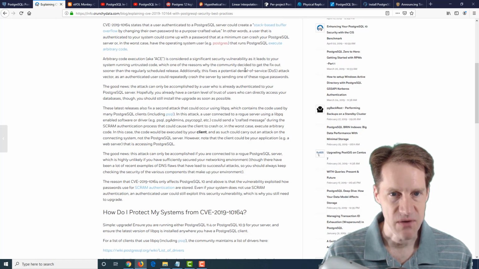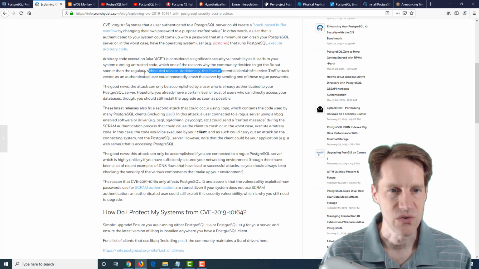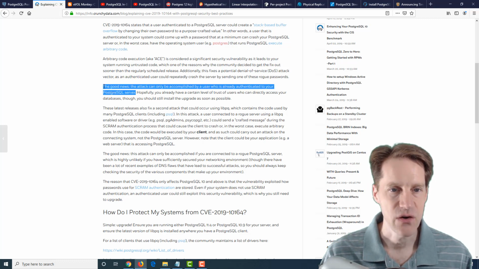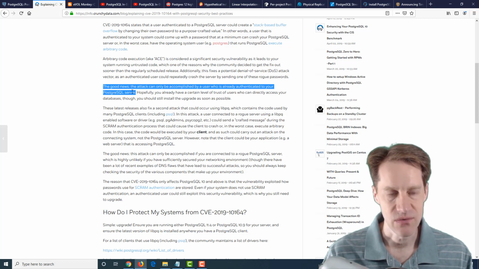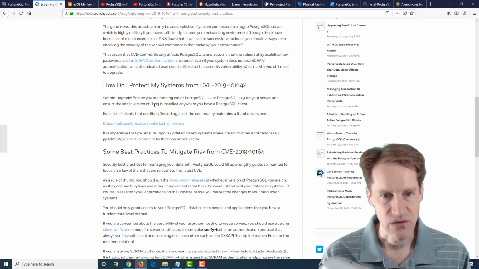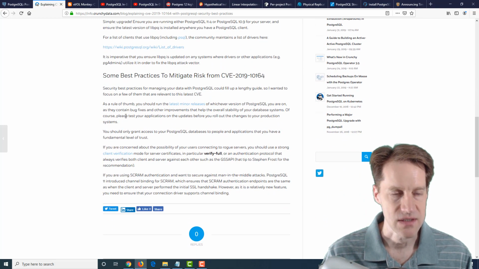It also talks about fixing a potential denial of service attack vector as well. Again, they reiterate the good news that the attack can only be accomplished by a user who is already authenticated to your PostgreSQL server. So it's not someone who doesn't have access to it. They talk about how to protect it. Basically, you do the upgrades to the next version.